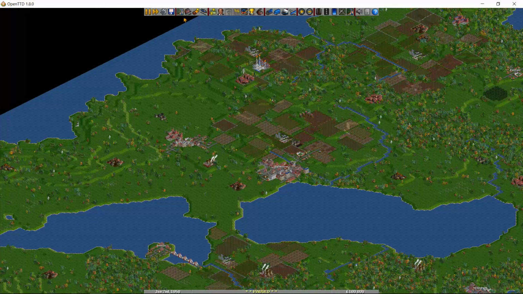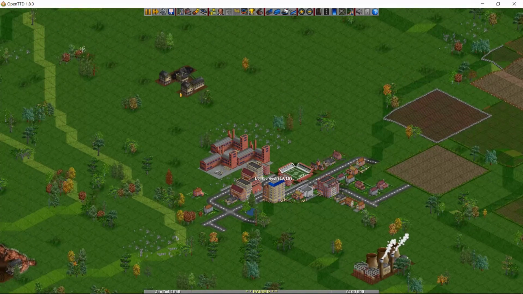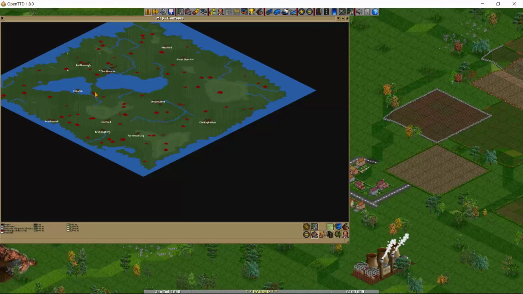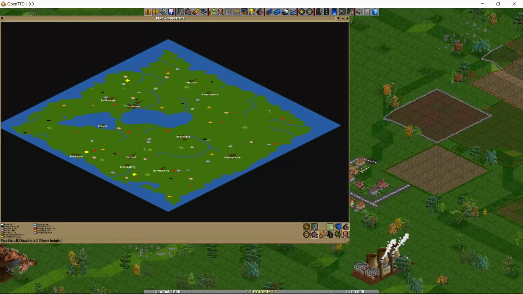So, to help, if you cannot find coal mines, well, they look like this. If you can't find them, you can also use the map. It's this icon. You can drag it bigger. And then here, if you press industries, all the black shapes are coal mines.